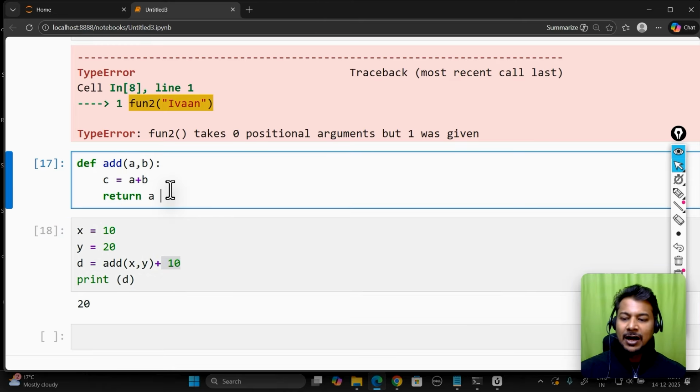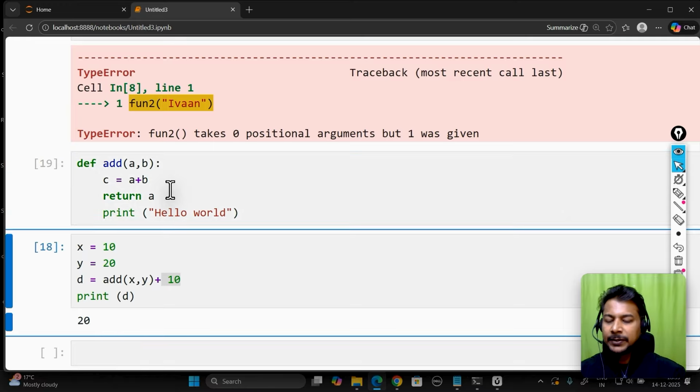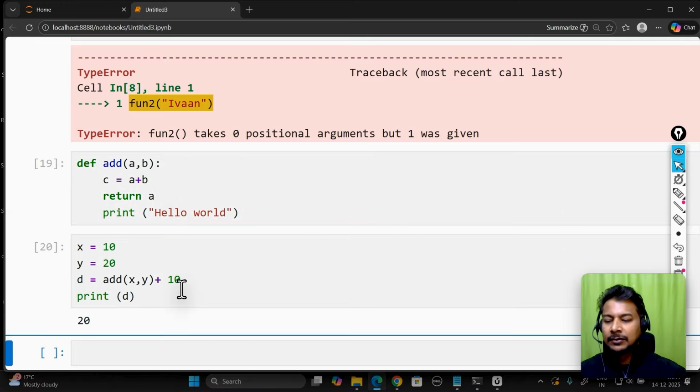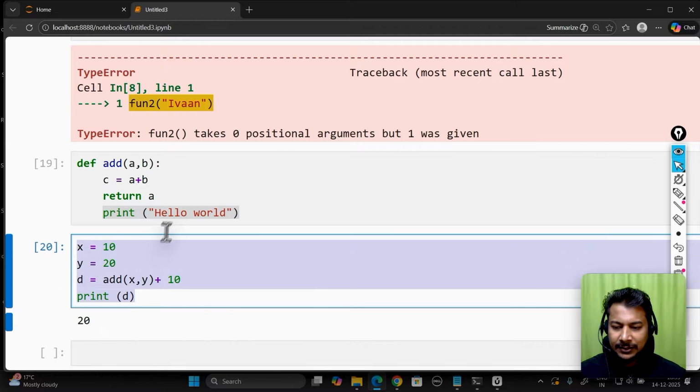And the return statement is the final result of the function. After that, if you print hello world, and when you run it, I'm not getting this statement hello world. You can see there is no hello world in the output.